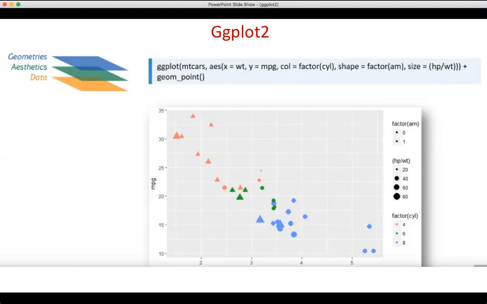Okay, so let's go to RStudio and basically use ggplot2. If you're going to use ggplot2, you have to install it. So you have to use this particular function, install.packages, and within the quotes, ggplot2. You need to have it installed before you start using the functions of ggplot2.